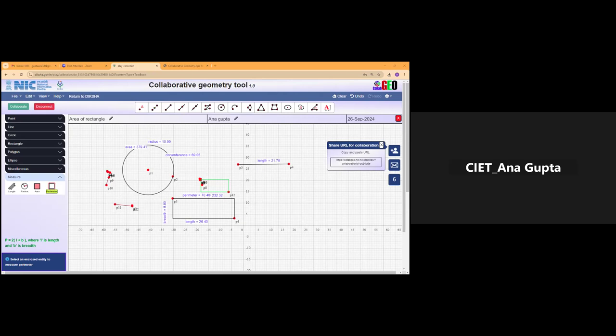Any other doubts? I hope everyone has explored all the features. Excuse me, madam. Yes, sir. Madam, please explain once again how we will get radius, circumference, perimeter, length, breadth. Okay, sir. So again, I'm explaining. So first, you have to draw the circle. Okay.